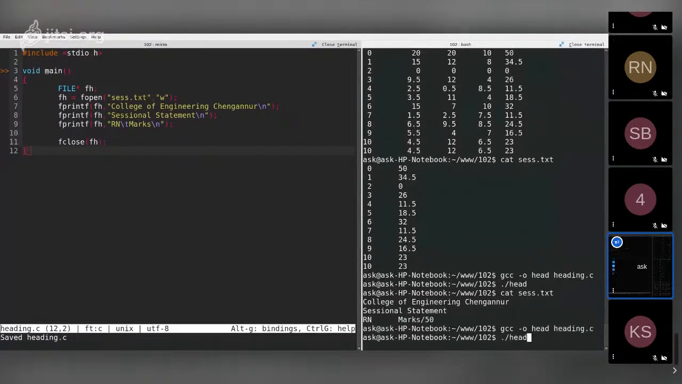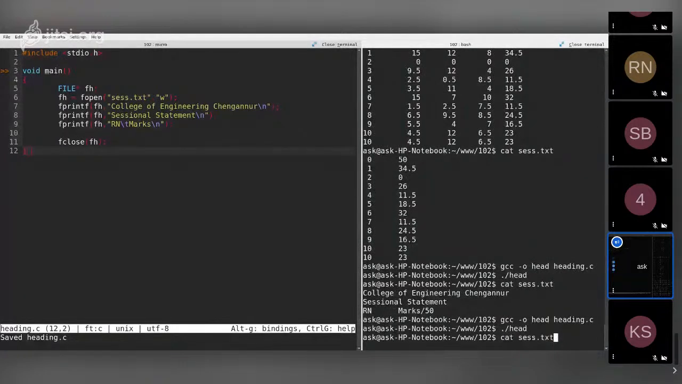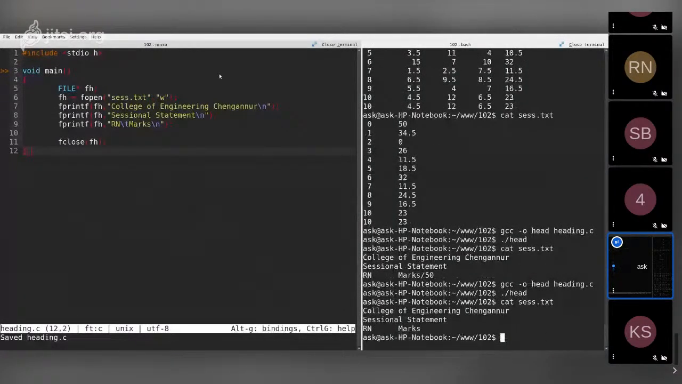Okay, we will run again. We will display it again. Okay, marks 50 by 50 is gone. Now we have that. Now we will reopen. Hope this is very simple and clear. Now we will reopen the sessional marks file and append the contents below this. Okay, hope it is clear.